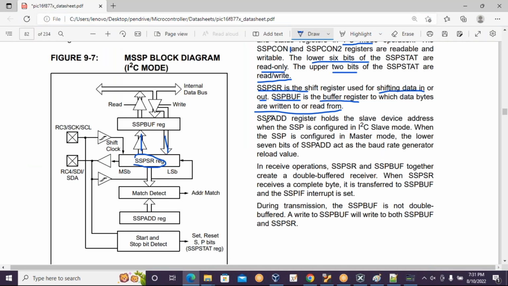Next important register is SSPADD, which is the address register. This is another important register, and it holds the slave device address when the SSP is configured in slave mode.